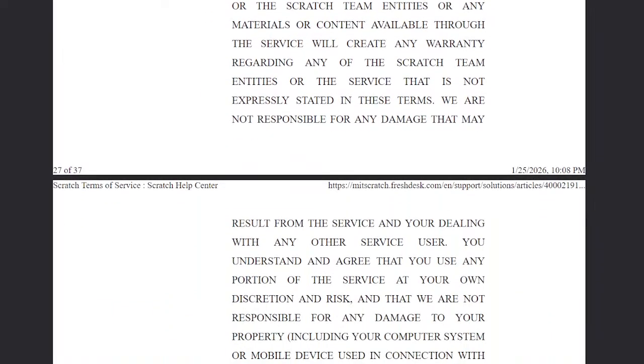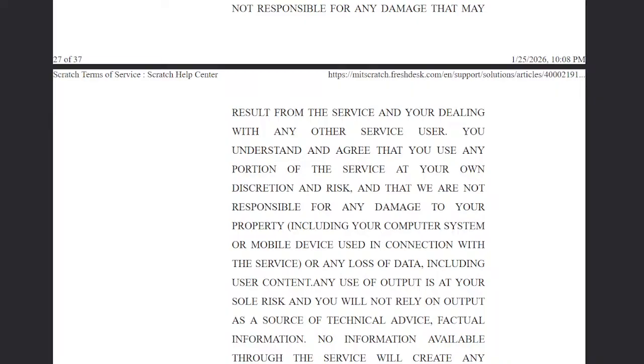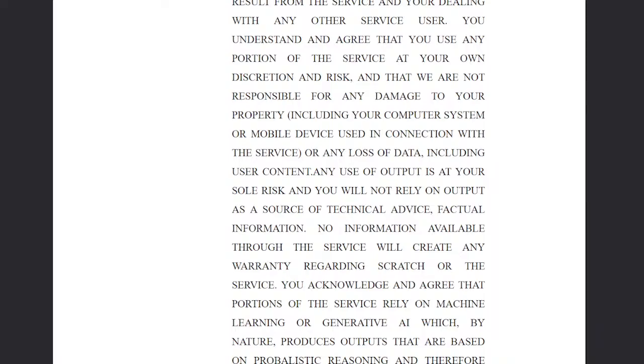We are not responsible for any damage that may result from the service, and your dealing with any other service user. You understand and agree that you use any portion of the service at your own discretion and risk, and that we are not responsible for any damage to your property, including your computer system or mobile device used in connection with the service, or any loss of data, including user content. Any use of output is at your sole risk. You will not rely on output as a source of technical advice or factual information.